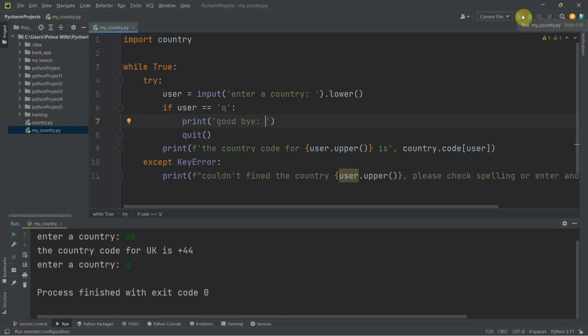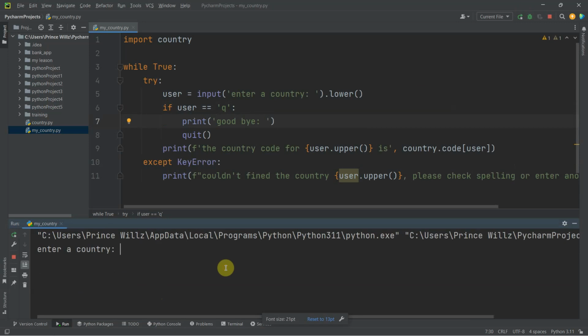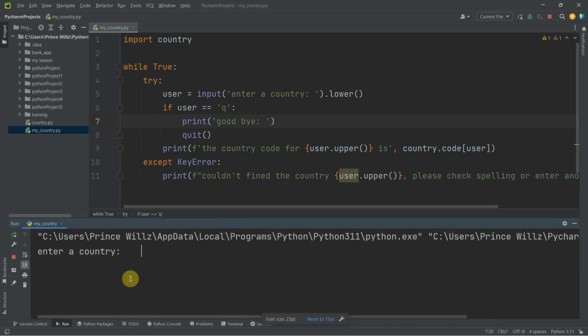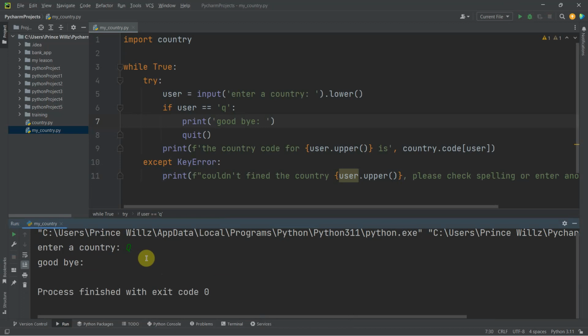Let's run this again and enter q. Hit enter. It says goodbye and the program ended. Now what if the user enters the q in capital letter? Let's see what will happen. What if the user enters the Q in capital letter? This is a capital letter Q. Let's see what will happen. It still works. As you can see, it still works.